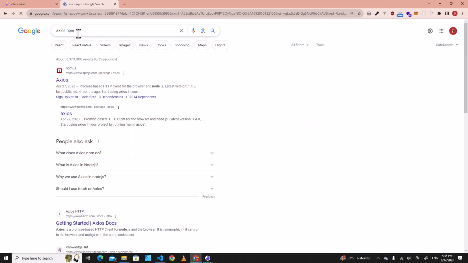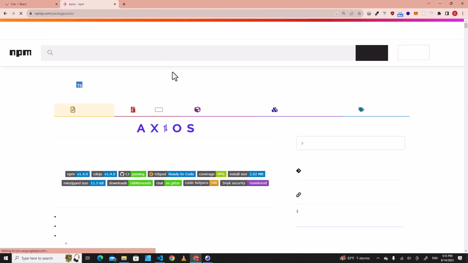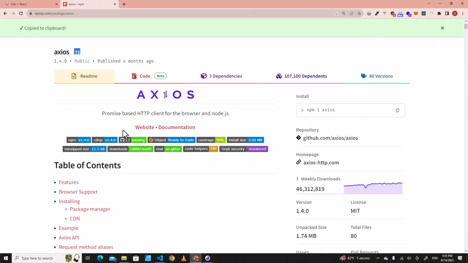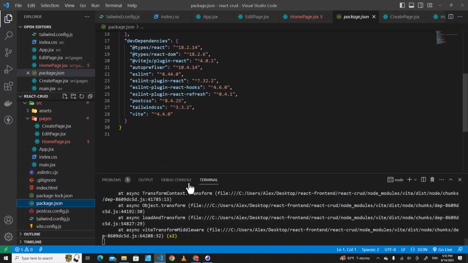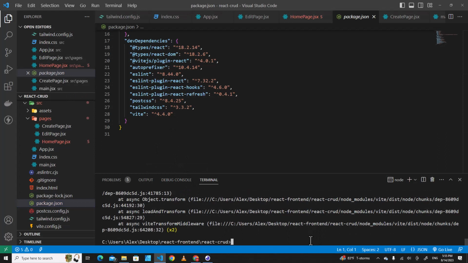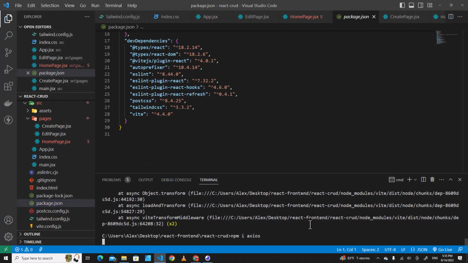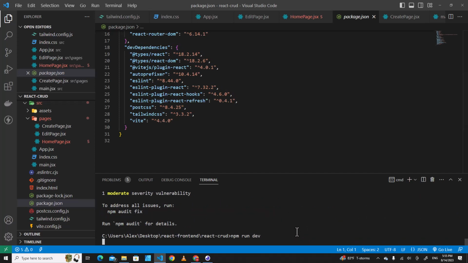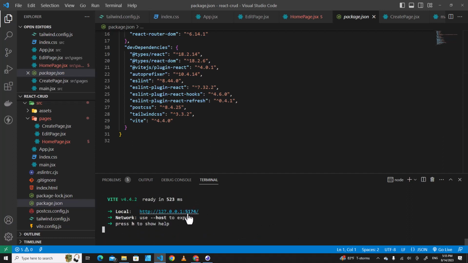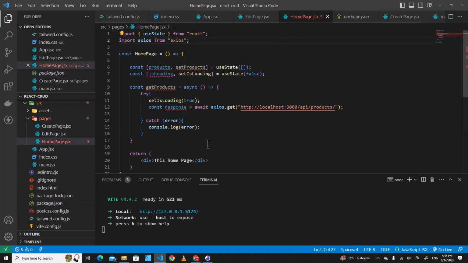npm. Okay, go to this page and you can copy this command. This is how you install Axios, and go back to Visual Studio Code, stop it and paste it over here. Yeah, we have installed Axios, and run npm run dev again. Let's go back to home page.